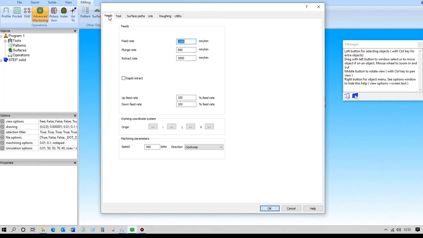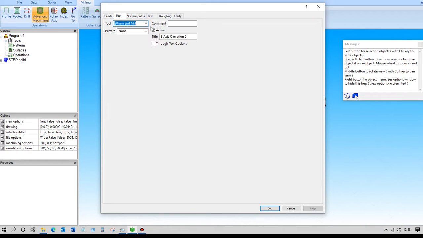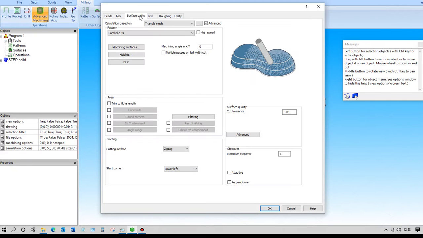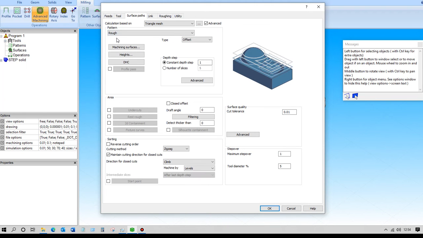Here we set the speeds and feeds. In this instance I'll also check the rapid retract. The tool we want to use will start off with a 20mm end mill, and then the surface paths will use triangle mesh and we'll use roughing.